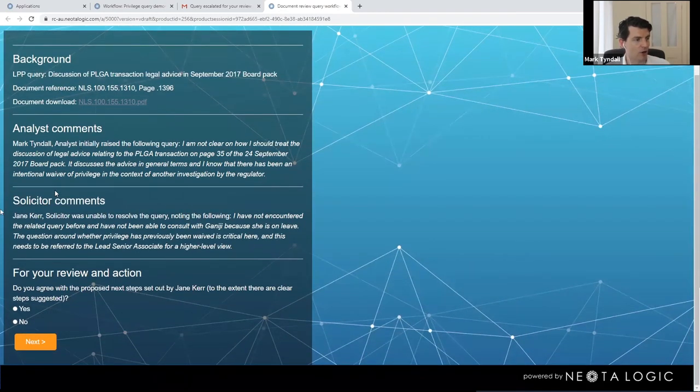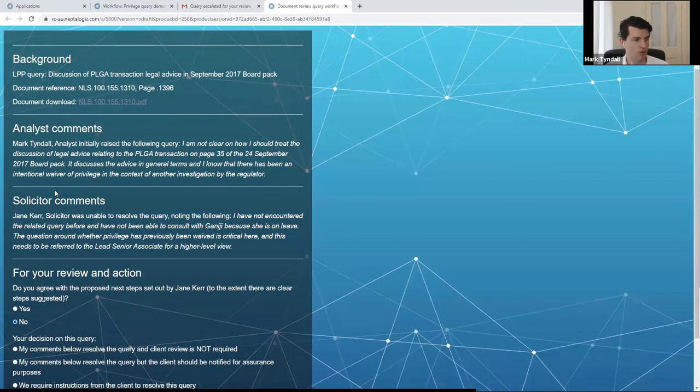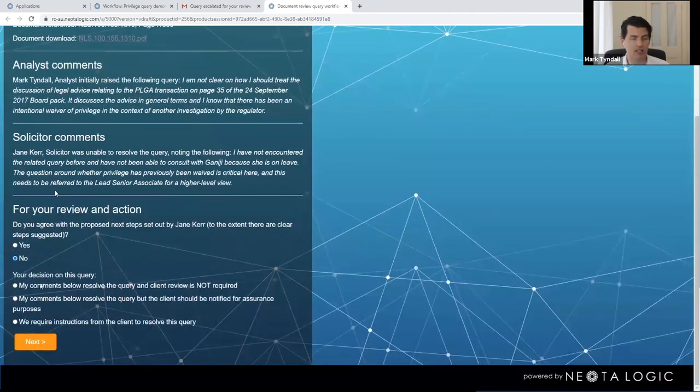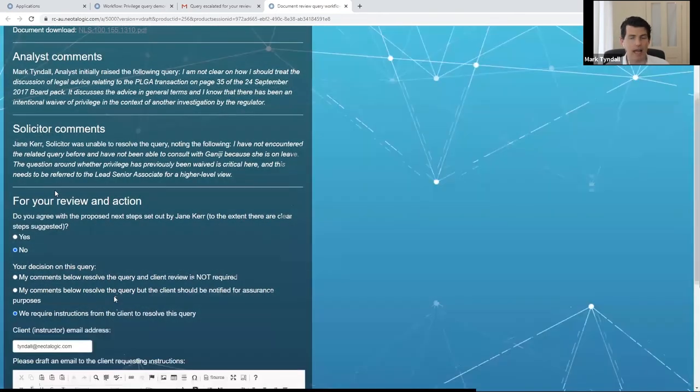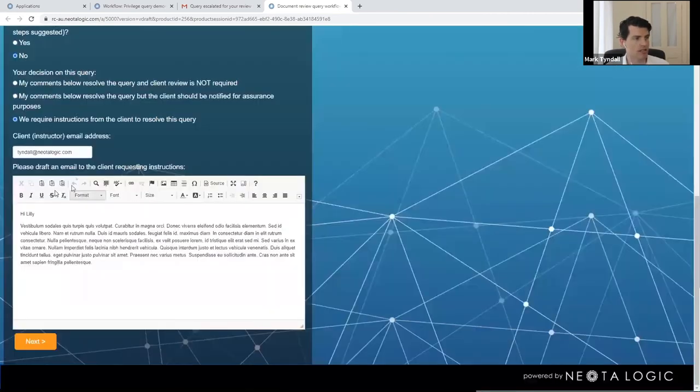All right, so they've got all the structured data, the analyst comments, the solicitor comments, essentially what the ask is of that senior associate. And it's really clear for their review and action. Do you agree with the proposed steps put forward by the solicitor? In this case, they've said no. And they've said, actually, this is more complicated, this particular instance of this workflow. And we do need client instructions. So in this case, we're going to streamline and bring the client in on this process.